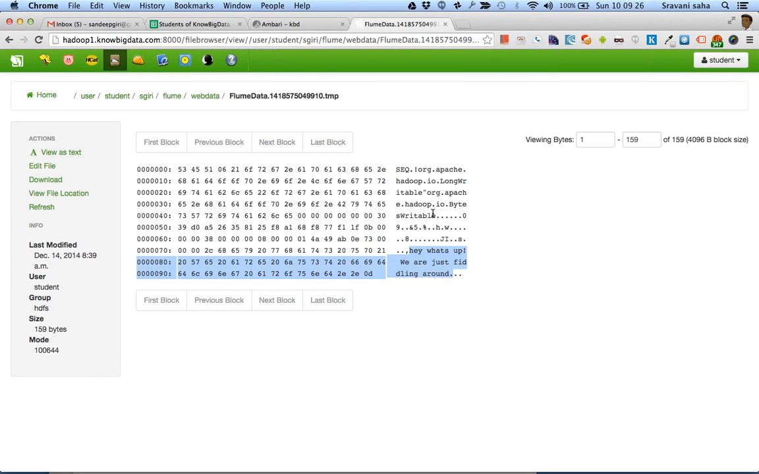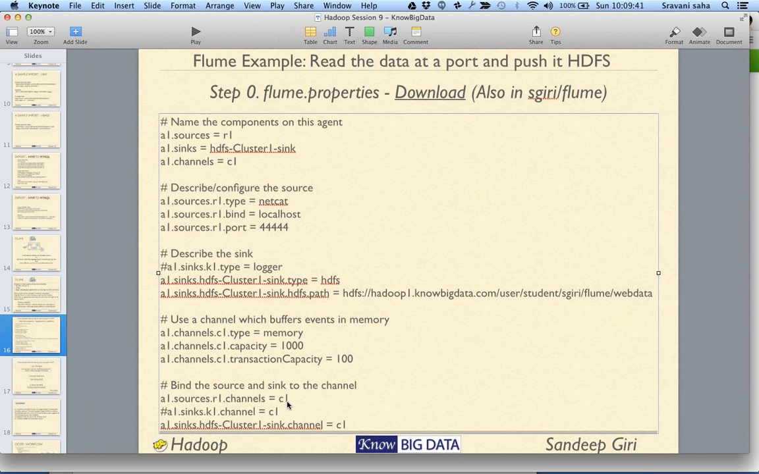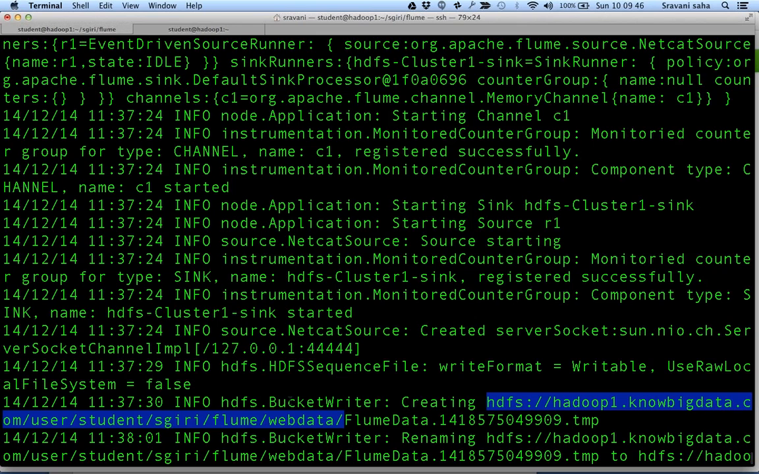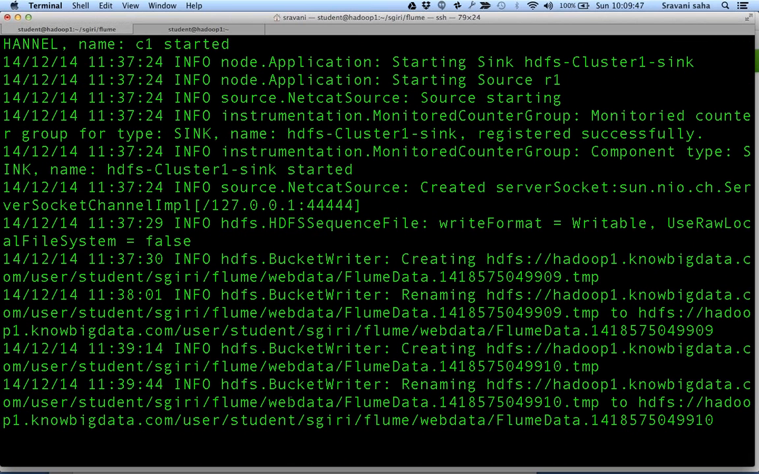It's just that it has put the data into a format called Apache byte writable, so it has to be read using this reader, specifically if you're reading from code. So we were successfully able to communicate to this daemon, which pushed its data to HDFS.